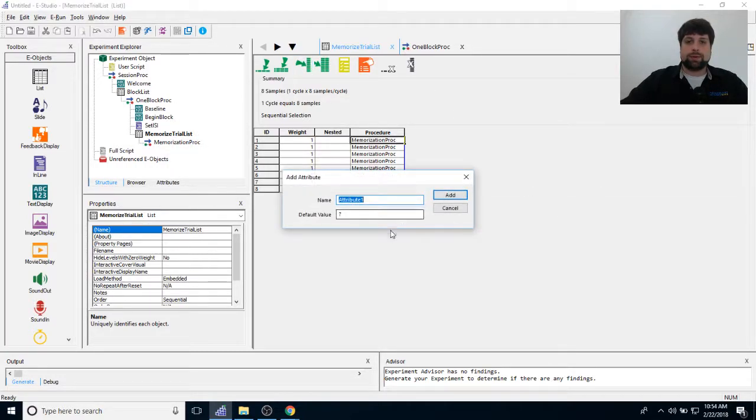So the next thing I'm going to do is make another attribute. So this is very similar to making this in script. This is going to show up as a column in this list object, but it's also going to show up in my data file, which is pretty nice. And I'm going to call this attribute stim letter.